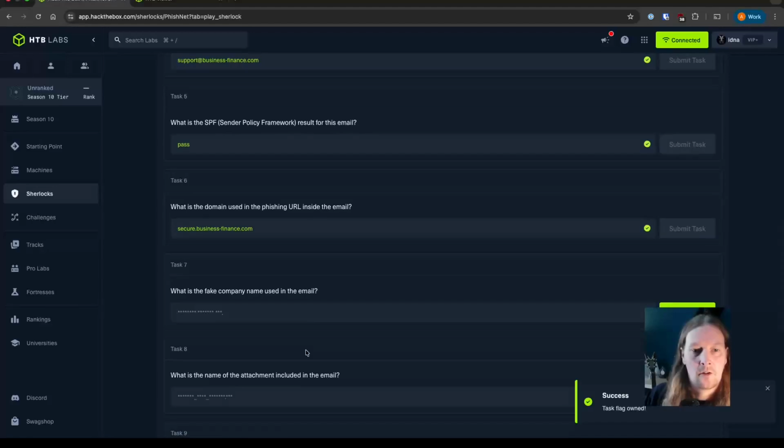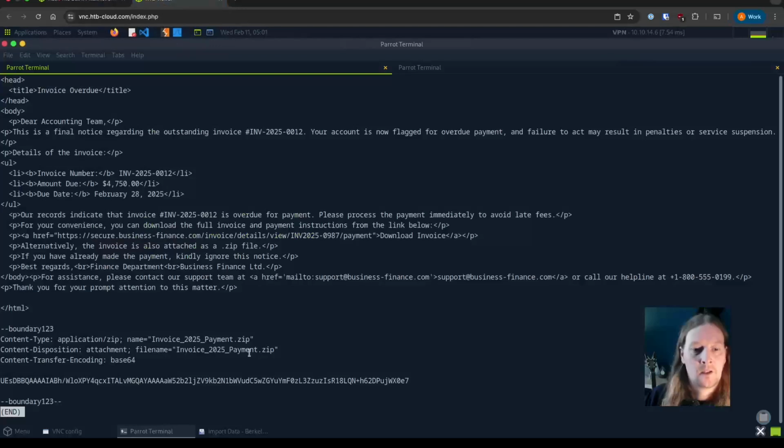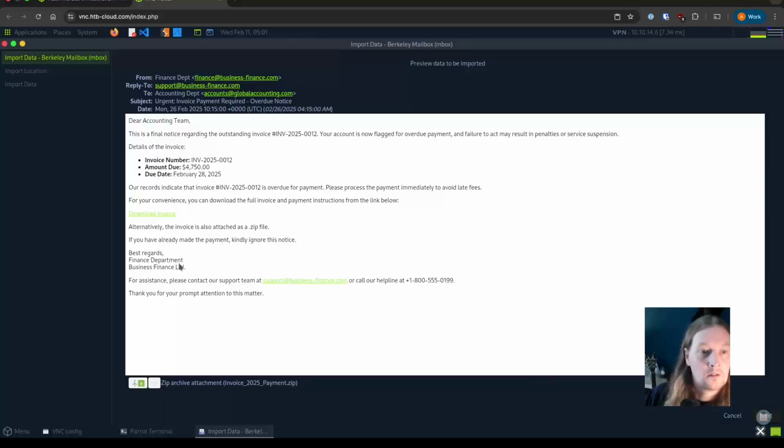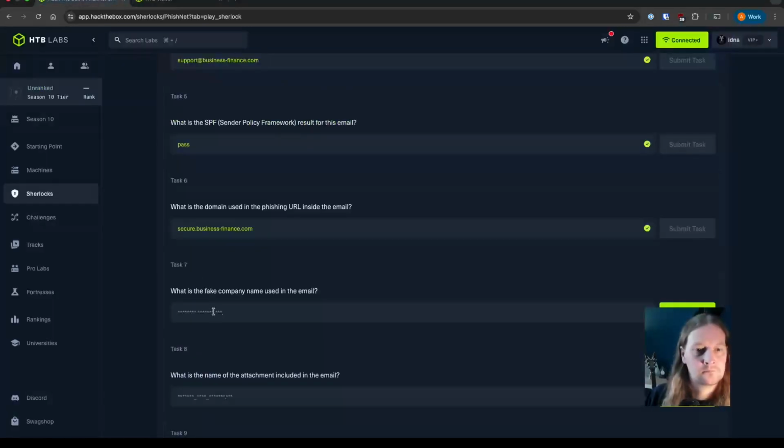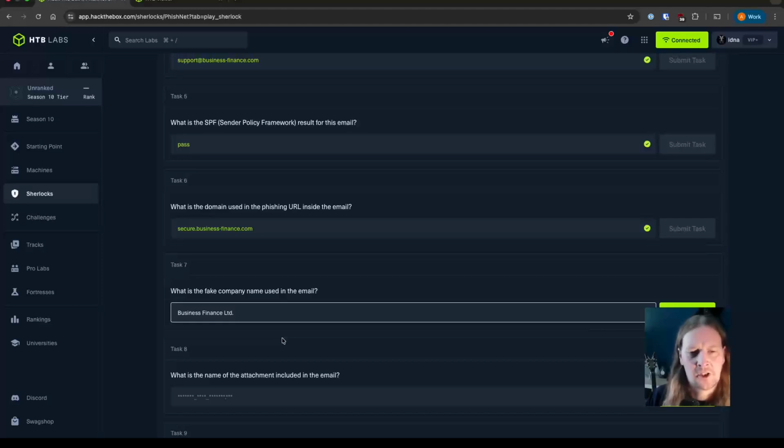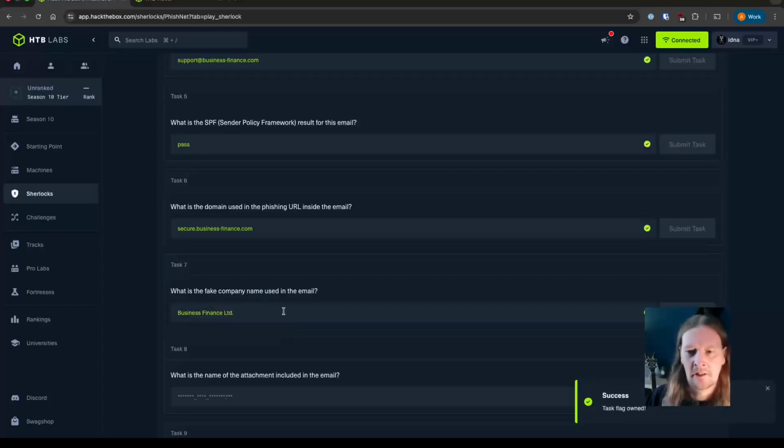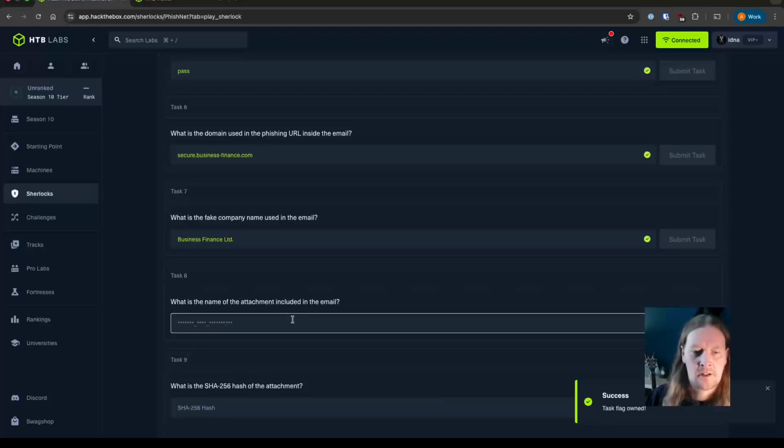Excellent. What is the fake company name used in the email? Looking at the sign off here, best regards, Finance Department, Business Finance Limited. It's kind of strange because it did say that this was a trusted supplier, so I don't know if it's a fake company name, but that is who is being sent it, so that's what's in the email there.